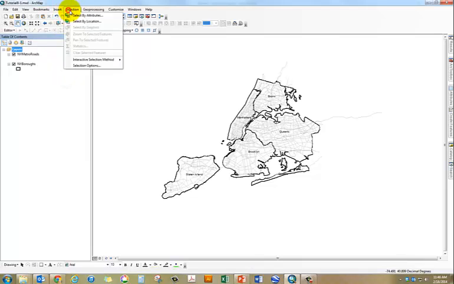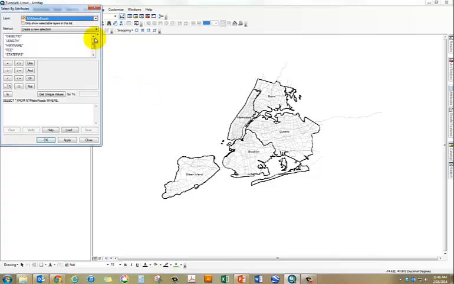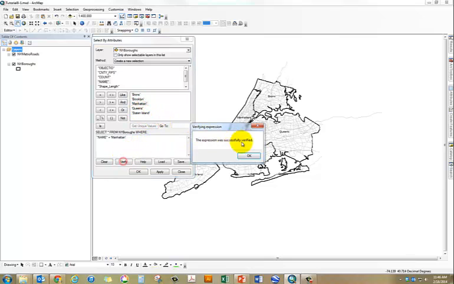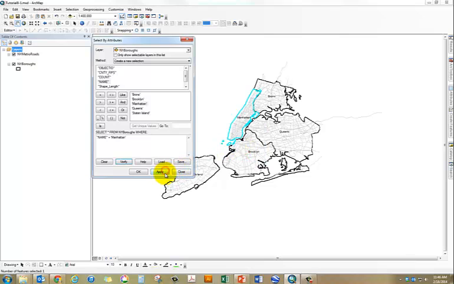Click on selection, click on select by attributes. Now I know New York boroughs is the polygon layer in which the boundaries are defined. So I'm just going to go to name, double click on name, and I'm going to get all the unique values. I know Manhattan is the one I want, so I'm going to double click on Manhattan, click on verify. Then I'm going to click on apply.